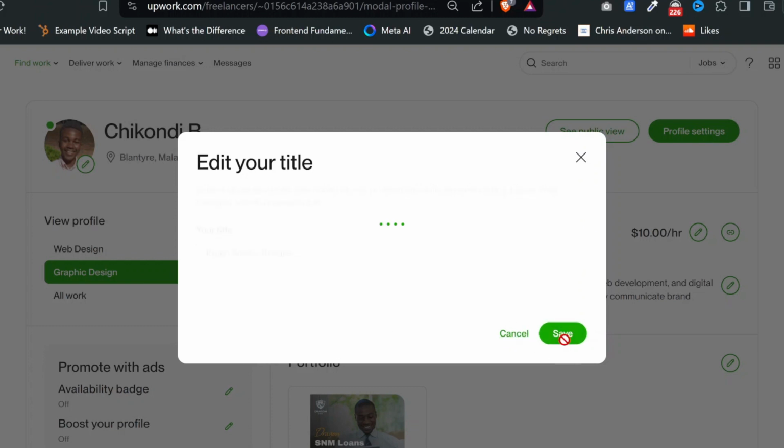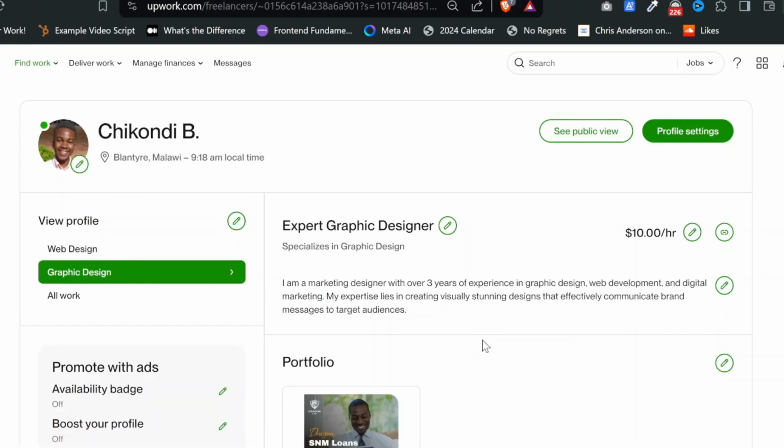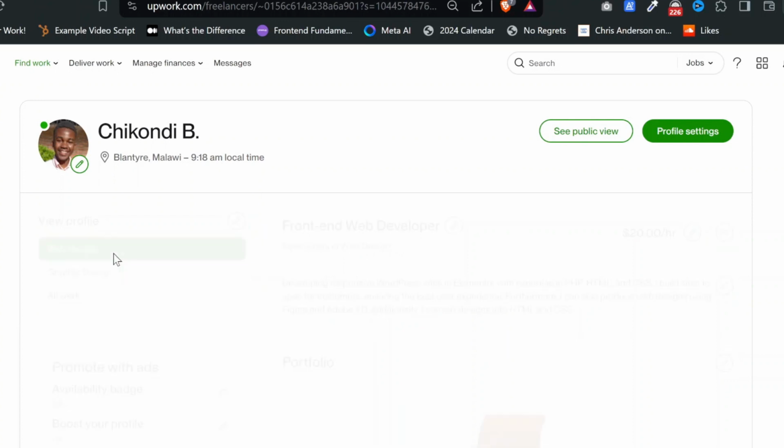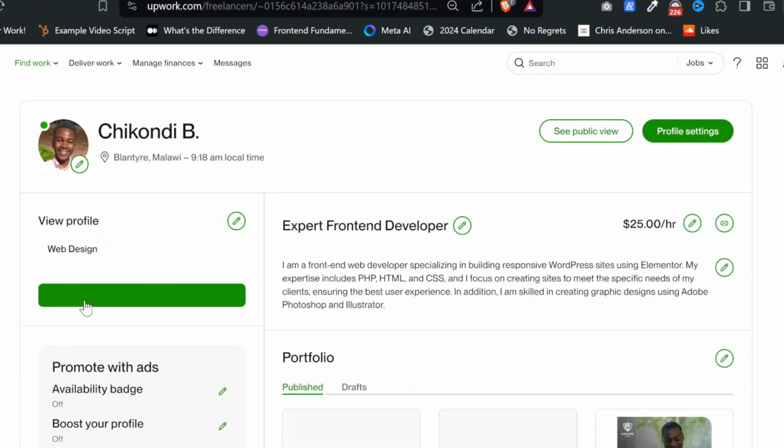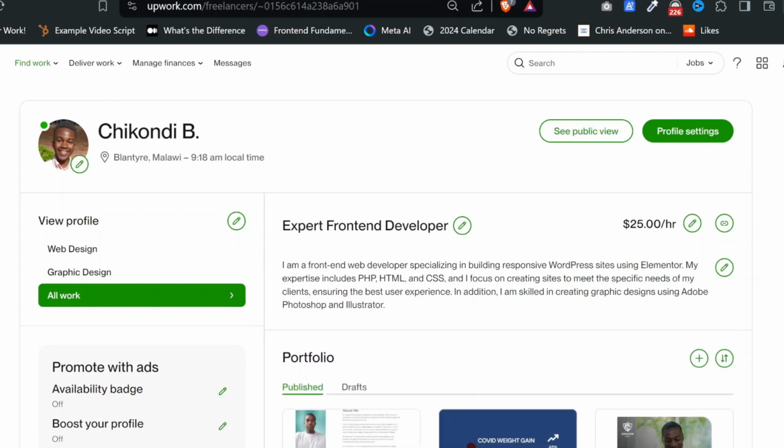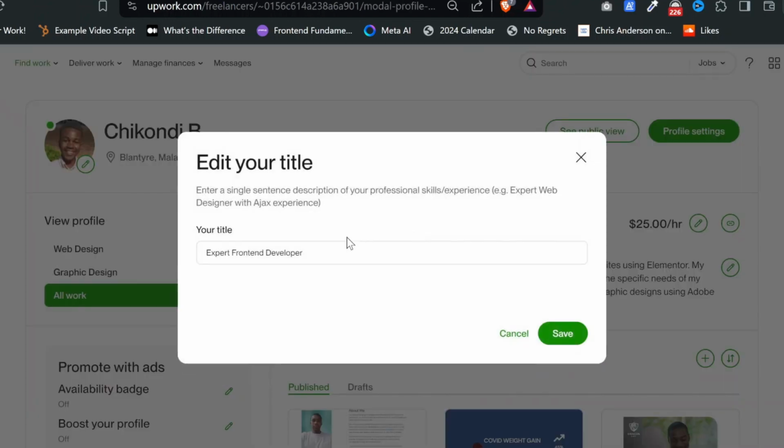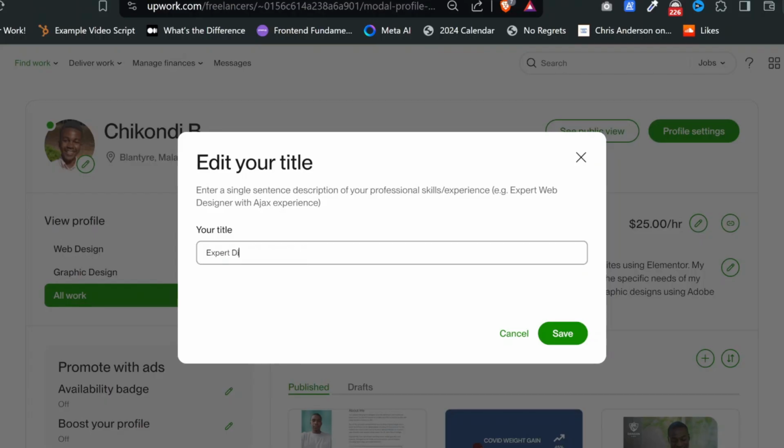These settings can also be found on the far left where there is view portfolio. So there's the web design and there's also graphic design and there's the Upwork. You can just tap there and you can change all the details on your profile. So you can change the name of the title, you can change all the details regarding your portfolio.